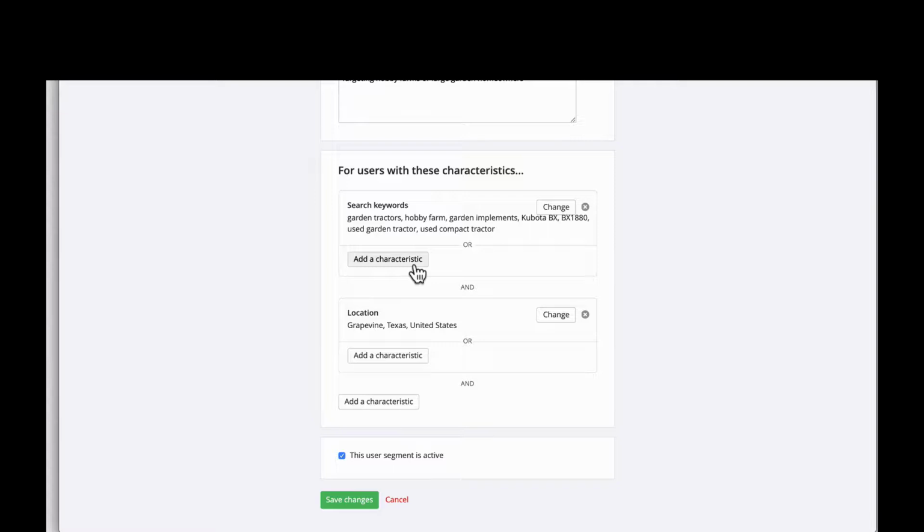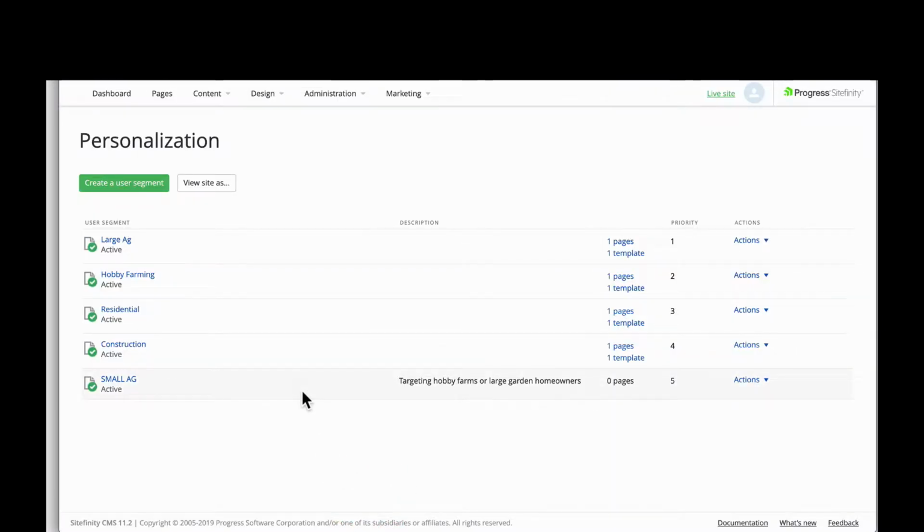And we also wanted to specify a location around our dealership. In this case, Grapevine, Texas, which is where my demo site dealership is located. And I wanted to make sure I marked this user segment active. And we saved those changes. And we've got that user segment saved here, but it's not being used on any pages yet. So today I want to talk about how to add personalized content on the pages so that that can start being served to visitors for your site.